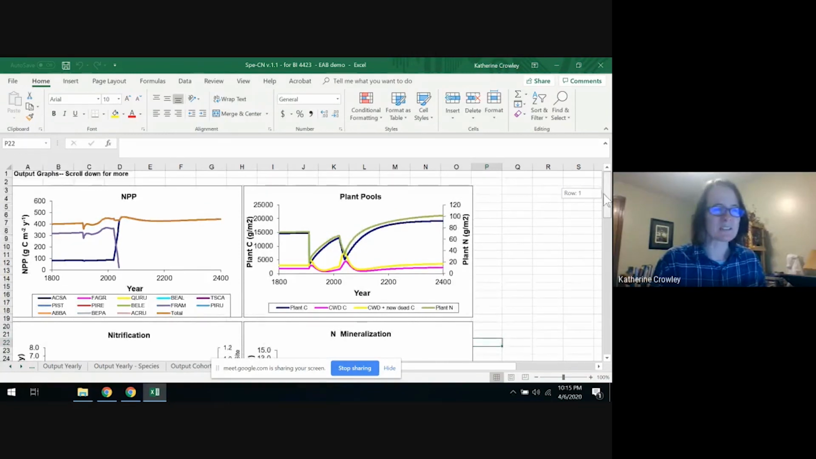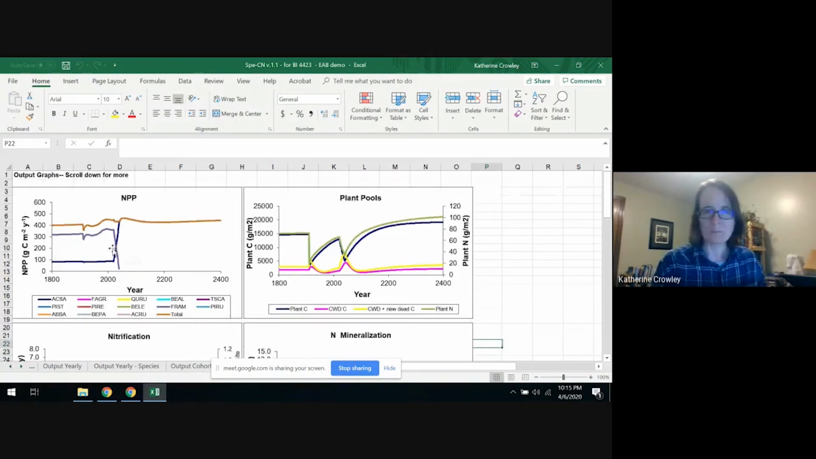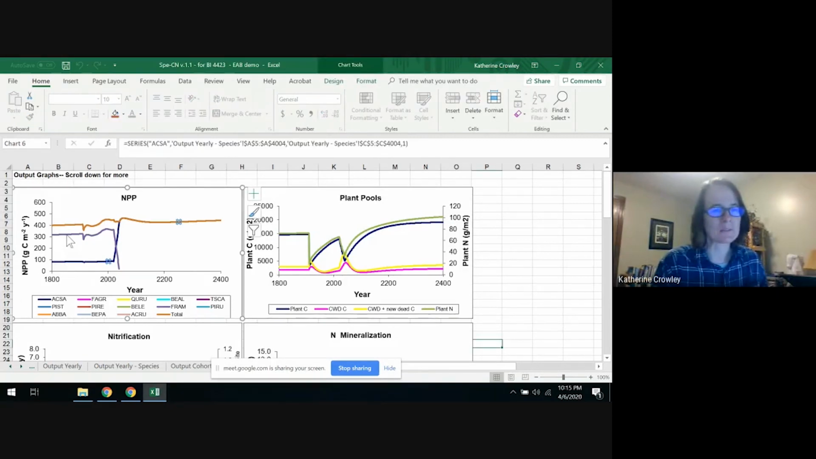But what you can see here is a series of graphs where we can evaluate the disturbance that we've applied. Here in the blue is sugar maple, and in the purple is white ash. So you can see that net primary productivity for white ash was higher. It was 80% of the canopy until that 2020 disturbance when it plummeted. And sugar maple was quite low, but increased rapidly with the loss of ash.